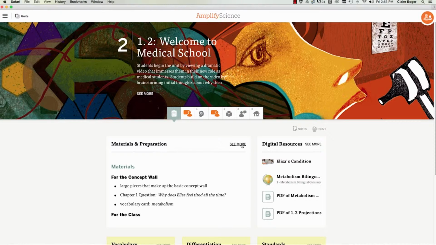We're now presented with the lesson brief. Each lesson in our courses has a lesson brief that contains information about how to prepare for class, as well as information on the materials you'll need for that lesson. We'll select See More next to Materials and Preparation to view the details of the lesson brief.